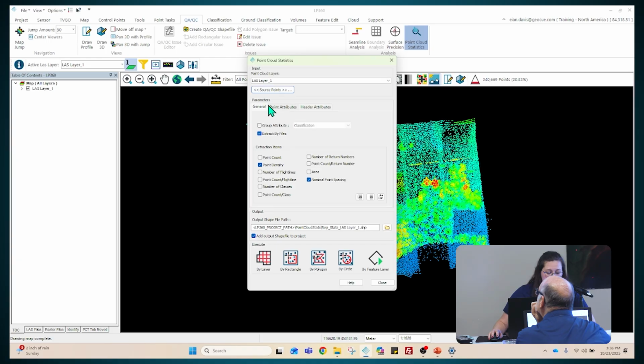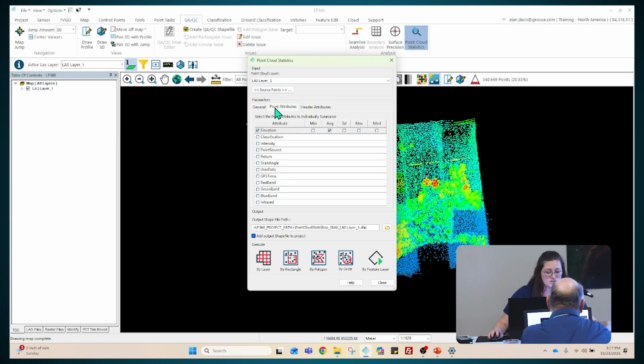Now, under the General tab, we have a few different attributes that we are going to select here. That's going to include our point density and our nominal point spacing. We also want to extract by file. Under the point attributes, we are going to select a couple different options as well. So the first one is going to be our elevation. Under elevation, I want you to select minimum, average, and maximum. Under the intensity option, I want you to check the same options, so minimum, average, maximum.